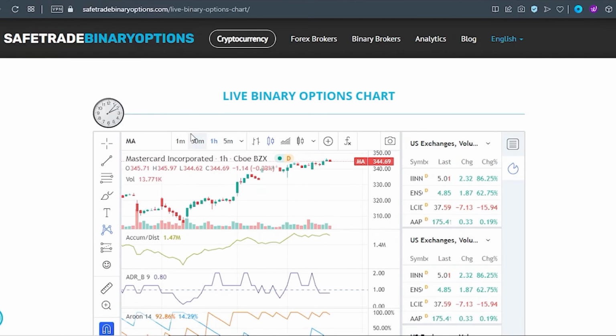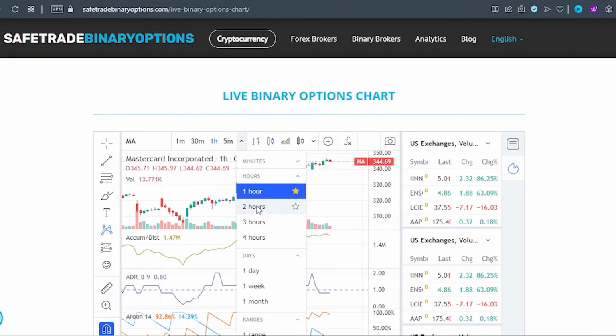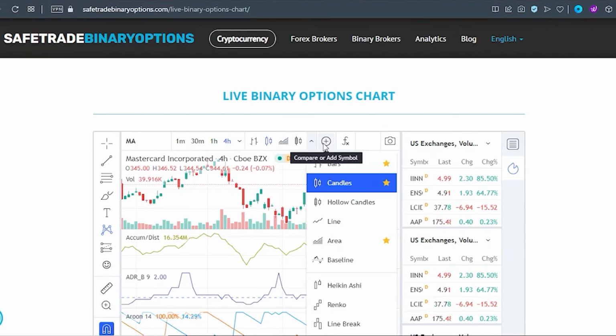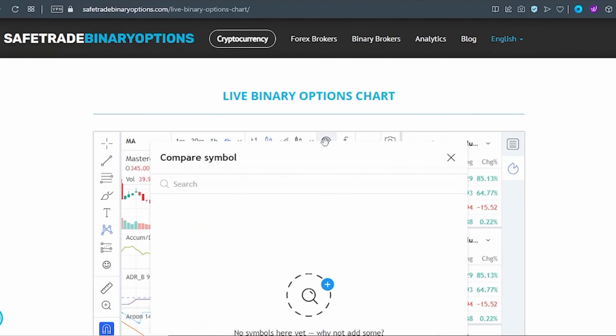And here we have the time frame, or time interval for the chart. We have selected the 1-hour time frame. You can select the time frame that suits your own strategy. Here we have the bar chart. We can display the candle chart as well, and here is the area chart. From here you can select the chart type you want. We can also compare the selected symbol to another symbol.